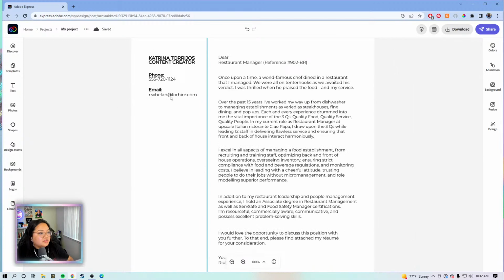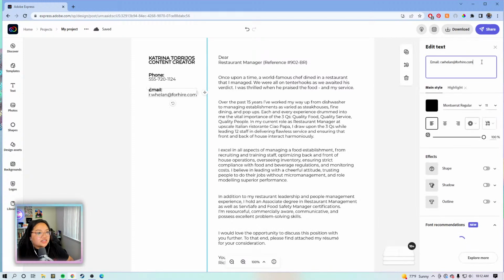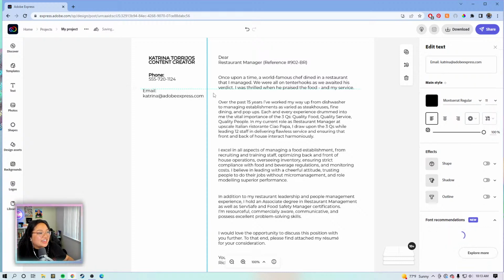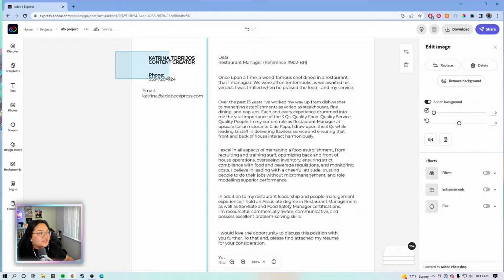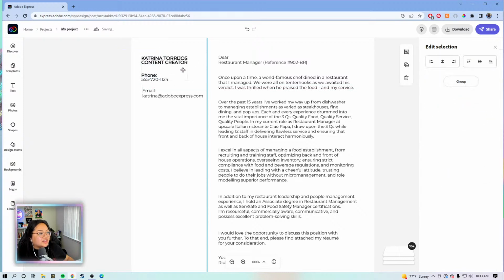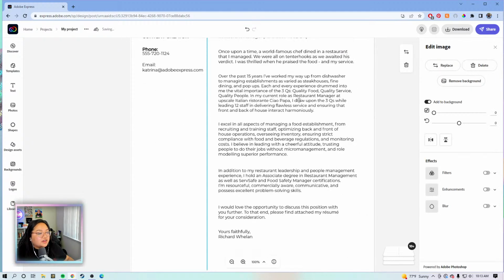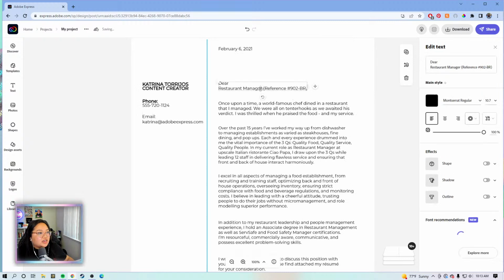Okay, cool. We'll leave the placeholder text, pretend it has my information. For the email, we'll do Katrina at adobeexpress.com. Again, don't try it, it does not work. Oh, alignment issues. So we gotta move everything back a little bit, make sure things are aligned.